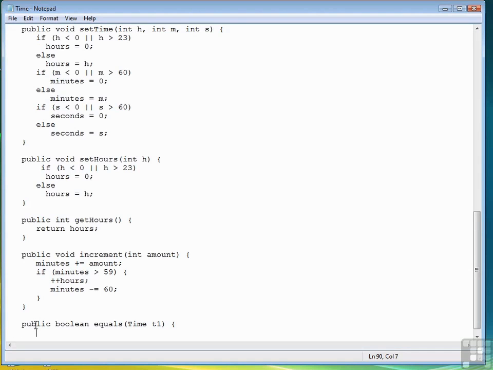Now there are two ways to implement this method. One way would be to compare each part of the time, hours, minutes, seconds, but that doesn't give a good indication. What we need to do instead is convert each time object into seconds and then compare those two numbers to see if they're the same or not. To do that, we're going to create two variables. The first one we're going to call t seconds, and it's going to work with the current object. It's going to convert the hours to seconds, then convert the minutes to seconds, adding it to the hours that have been converted, and then adding the seconds.